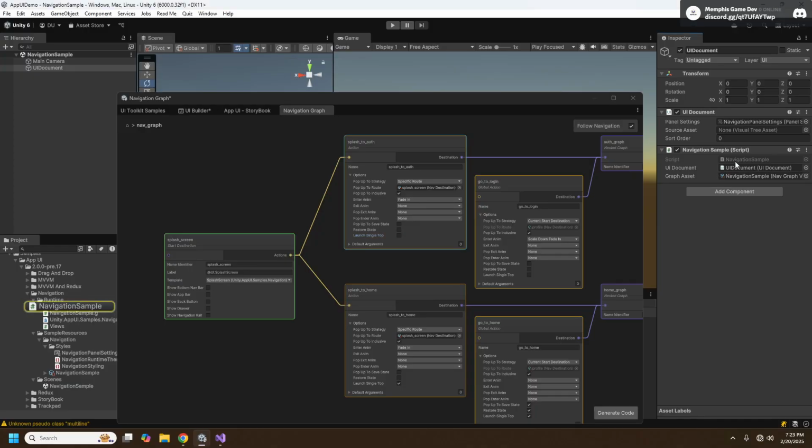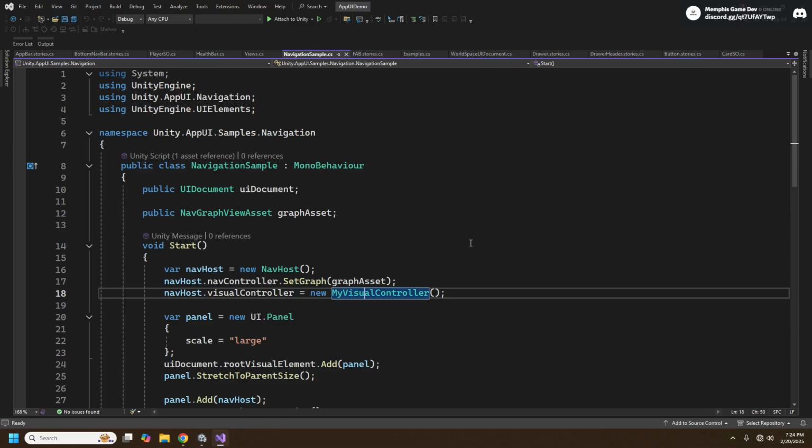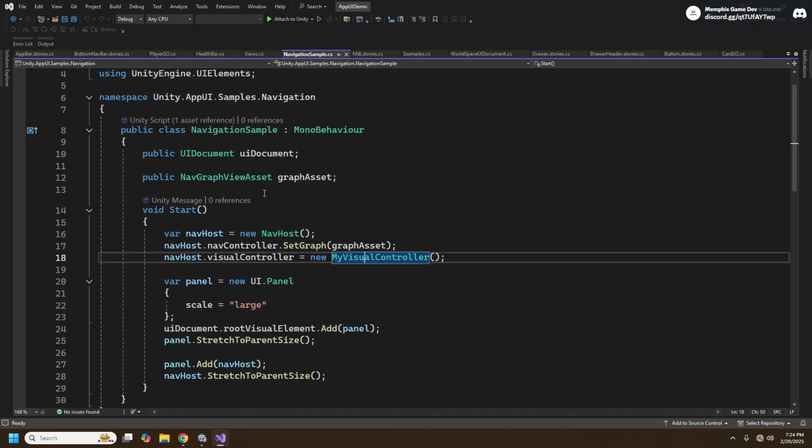I think we can. It's up here. Yeah. So here is our UI document. The graph asset is what we were just looking at here. And there's our panel.